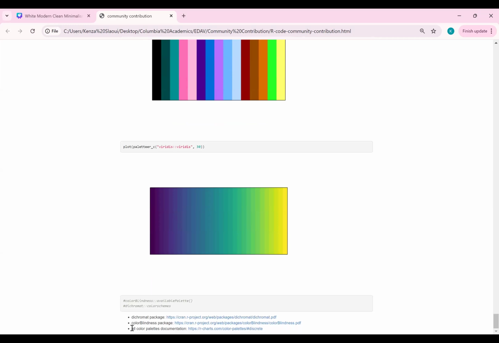Yeah, and you can check the documentation for these two packages, and you can also access the documentation for all the color palettes that you can access through R, and see how these would look like for individuals with different color blindness as I just showed you.